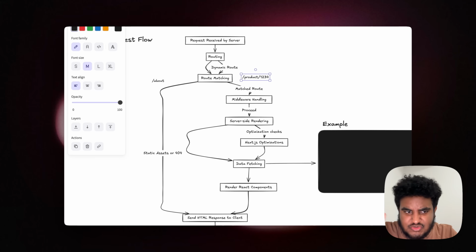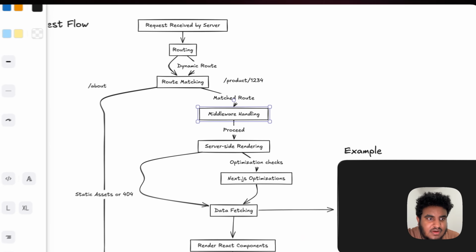And if you don't have it, the page breaks, right? Because there's nothing for it to show. So once the route is matched, we then get to the middleware stuff, right? Middleware is awesome in the sense that you can manipulate the incoming requests, mess with the headers, rewrite the URLs, do redirects, right? If you're building a multi-tenant application and you want people to see a different URL, all the redirect and rewriting stuff would happen here.